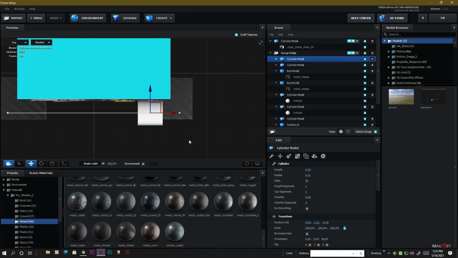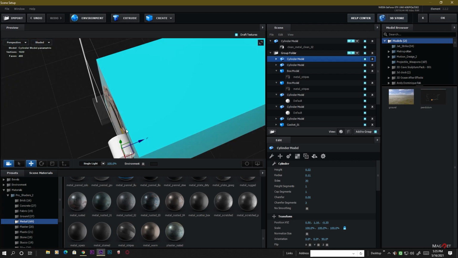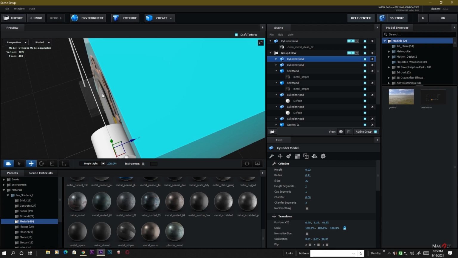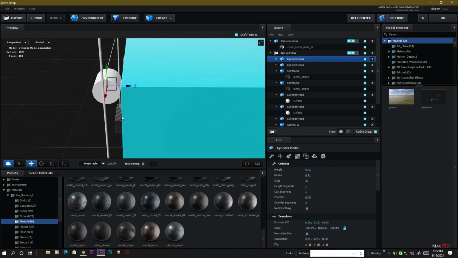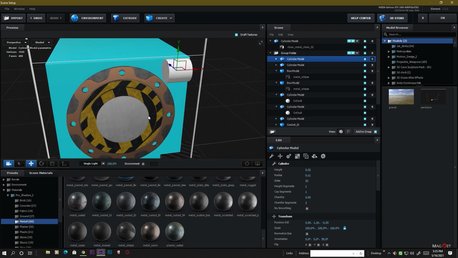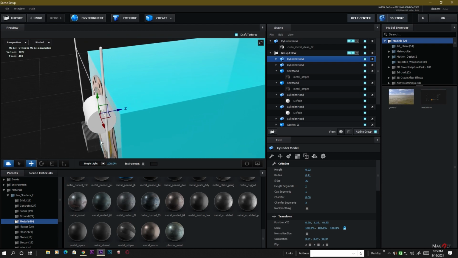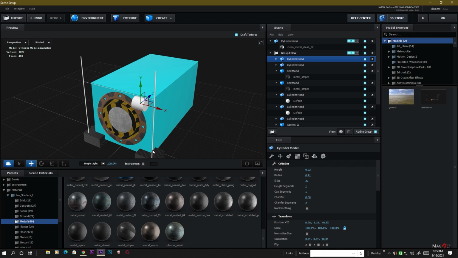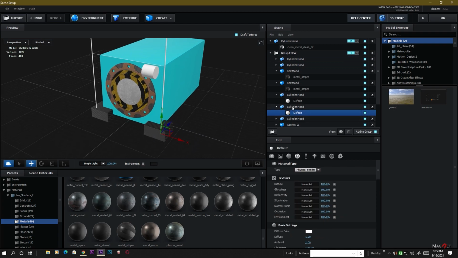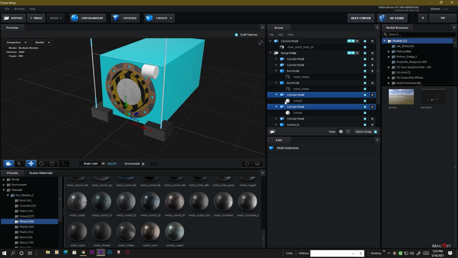But we want this to be very close to this one, because we want this to slice this cylinder, so we want it to be very close to it. So first we select all the bars and the bottom part, so we press Alt and select all those and the bottom parts and the cylinders as well.